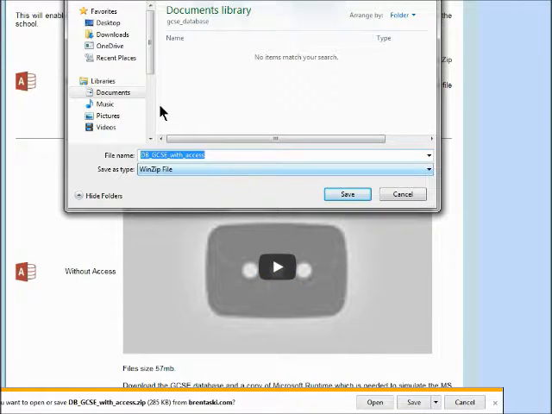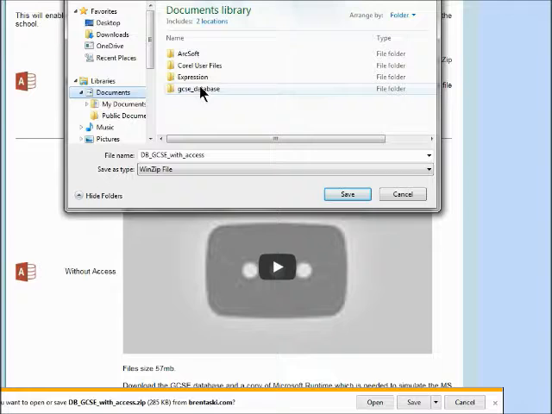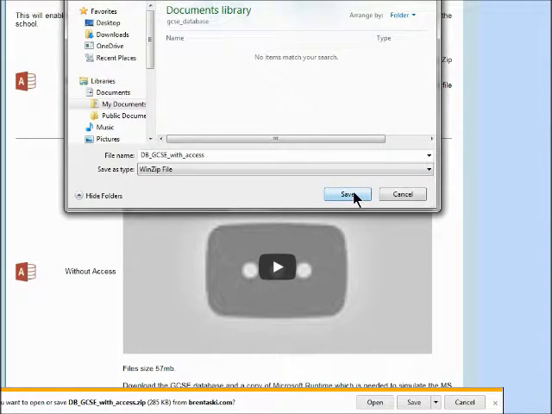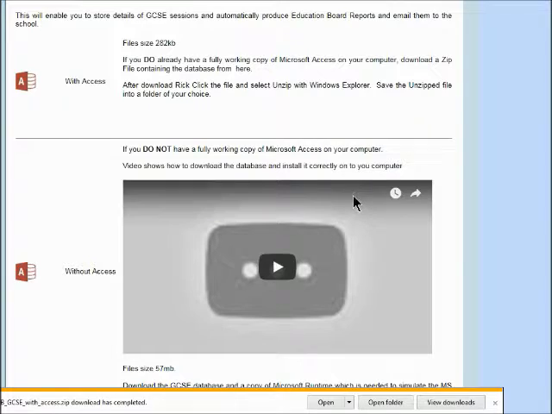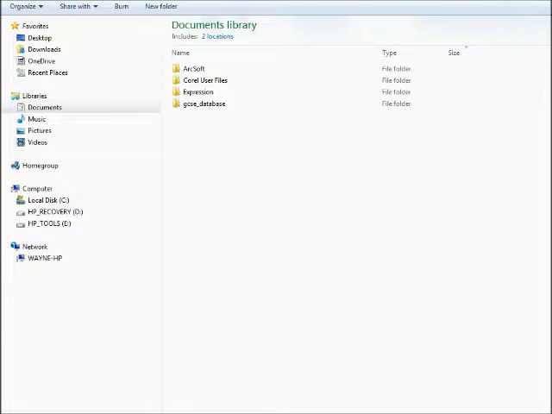Don't do any of those, just click Save As, and then when it comes up here, it'll open a little box that says Windows Explorer again. Double click on it and click GCSE Database, the new folder that you just made. Double click that and then click Save. So now when we go to Windows Explorer again and have a look inside the new folder you created, there's the zip file that you've just downloaded.